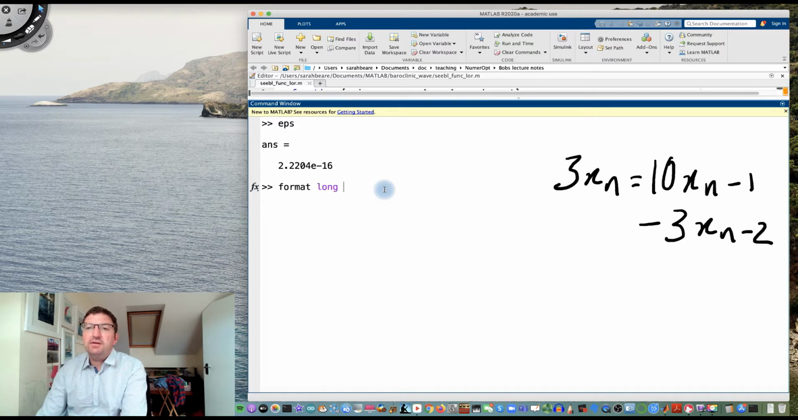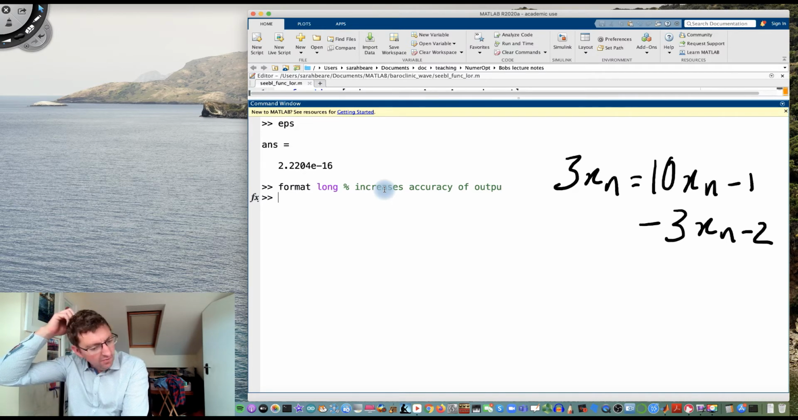This is a very useful thing, which increases the number of decimal points, increases the accuracy, if you like, of output. So I'm going to put some comments in here, not normally what you'd usually do.